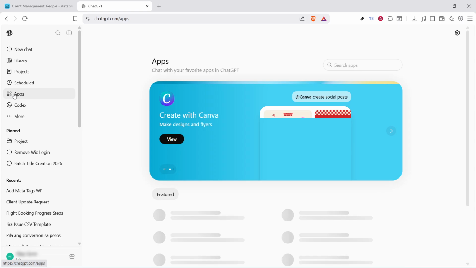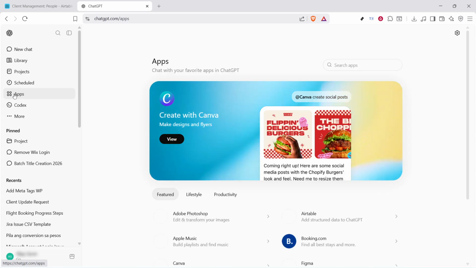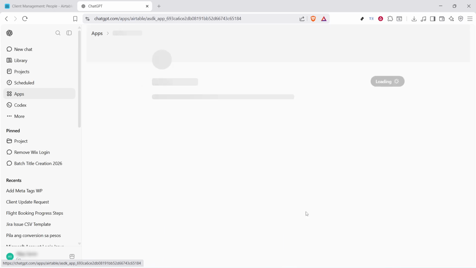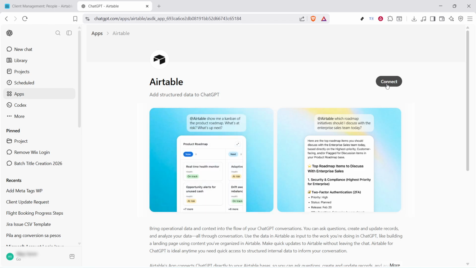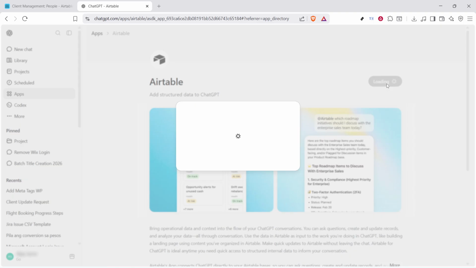From there, find Airtable in the list of available apps and select it. If you don't see it immediately, take a moment to scan the available options carefully. Opening the Airtable app page will bring you to the connection screen where ChatGPT handles the setup. On the Airtable app page, click on Connect. This starts the authorization flow that links your ChatGPT account with Airtable.